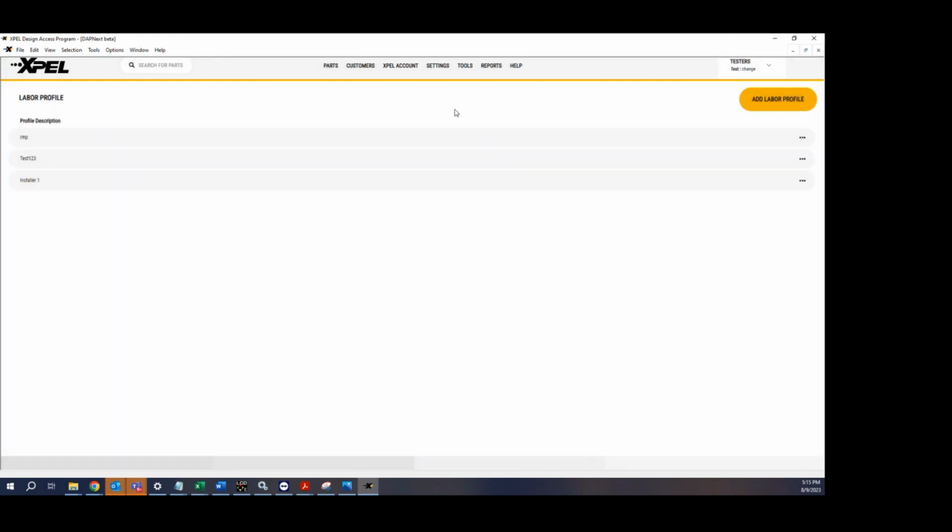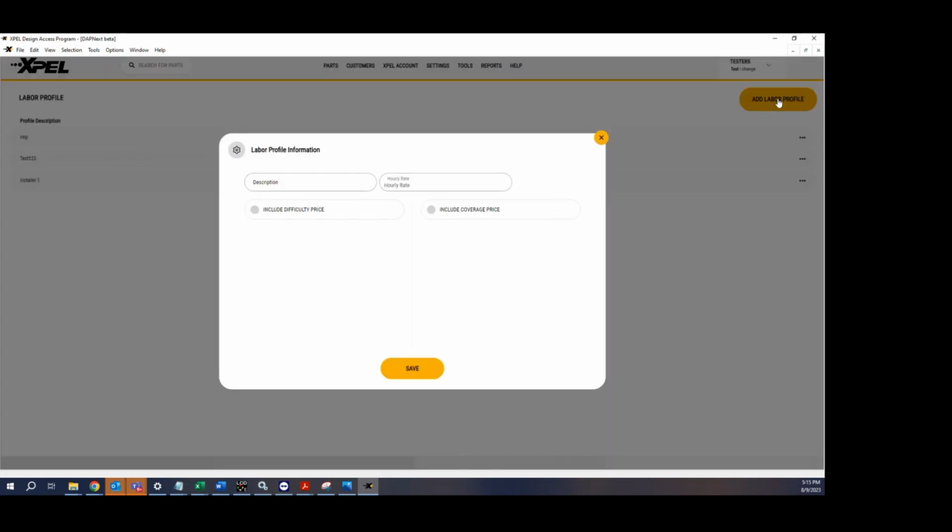Labor profiles. So labor profiles tie into price columns. If you're creating a price column specifically to give you a rough basis on what a kit would cost, you can add that in a labor profile. You would include the difficulty pricing. So every kit has a difficulty pricing going from 1 to 5, 1 being the easiest, 5 being the hardest, of course.